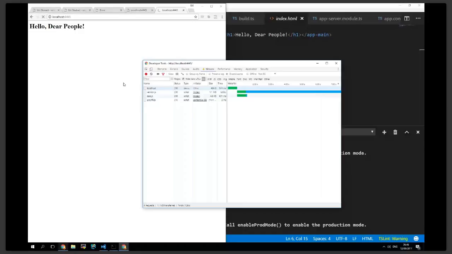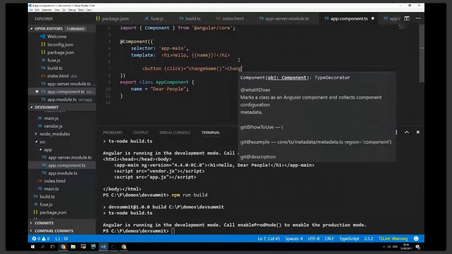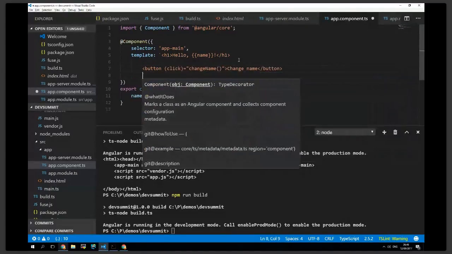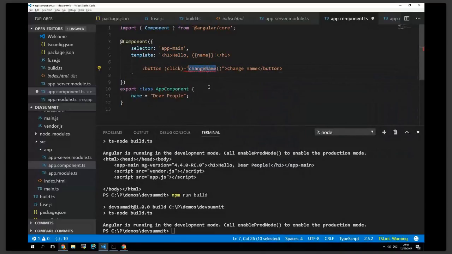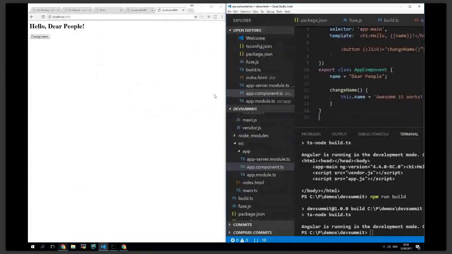Let me show that to you by adding some simple logic into my component. So let's add a button and say on click, we call the changeName method. Change name. And then here we'll define this changeName method, which will say this.name equals awesome works. And now if everything goes well, let's reload it.